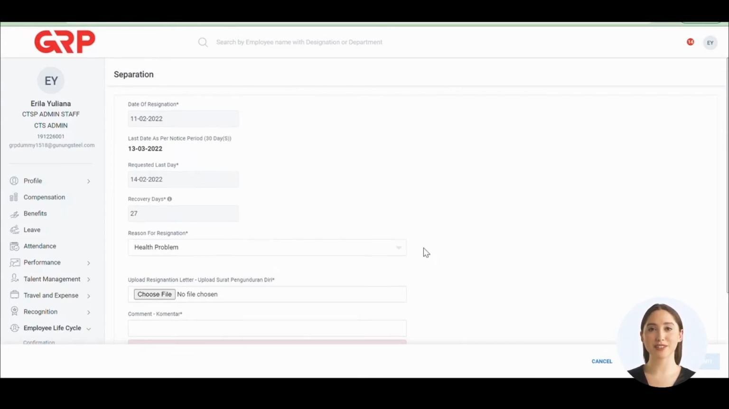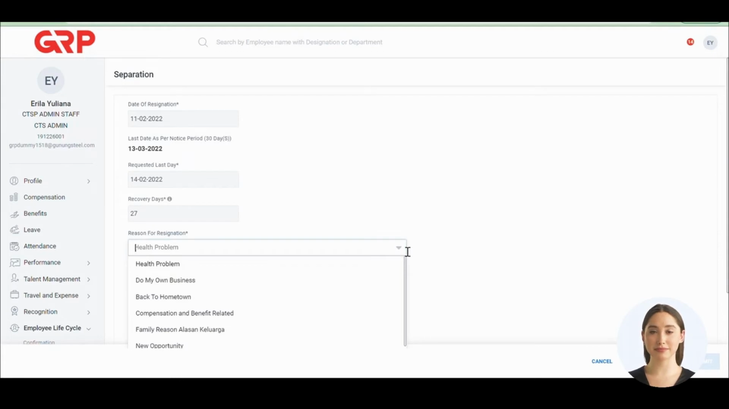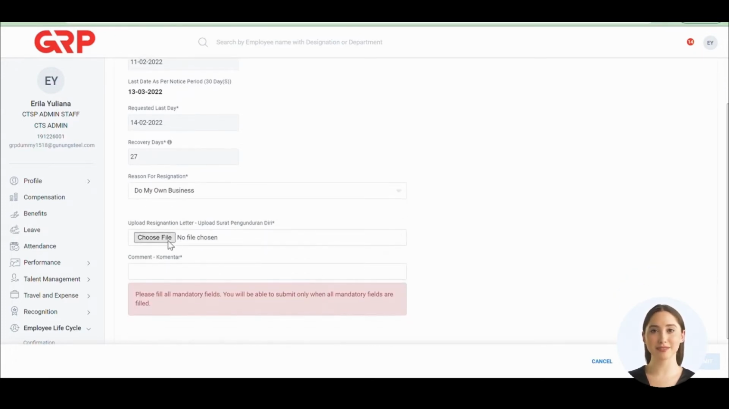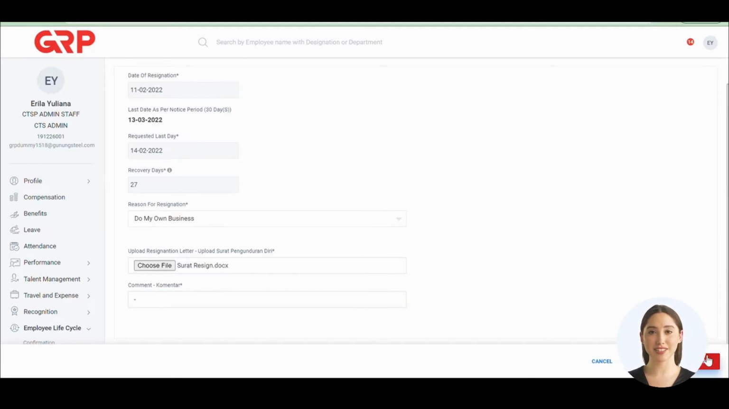Then, the employee also needs to enter the reason for resigning, as shown in the following image. Then, the employee also needs to attach a resignation letter that has been signed by the employee's immediate supervisor. Employees also need to fill in the comments field. If it is appropriate, you can click Submit to continue the process.